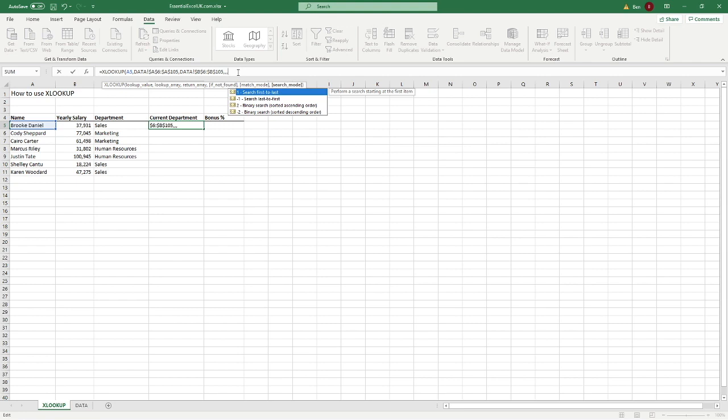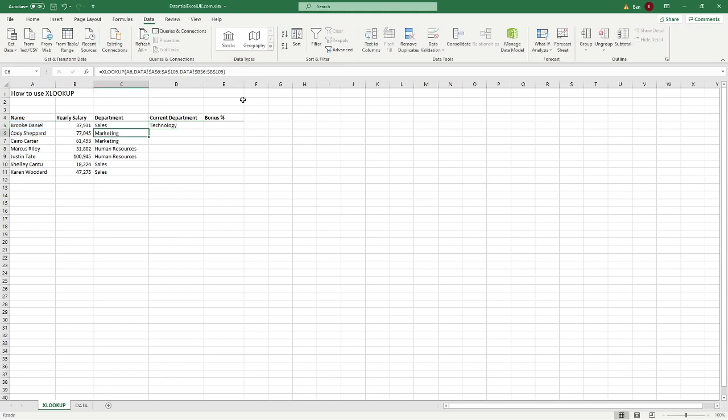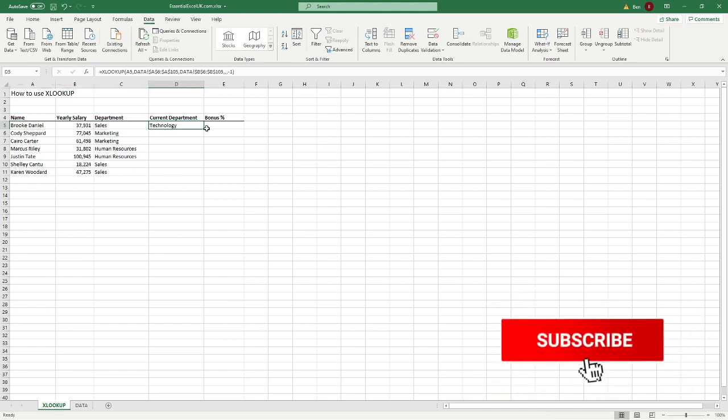But in our scenario, because we want to find the last date, the most recent date, we can search last to first. All we need to do is click this option here, or you can just type in the -1, whatever's easiest. Close your brackets, hit enter, and you can see we've now got that last value for Brooke. So we can see that they were originally in sales, and they're now in the technology department.